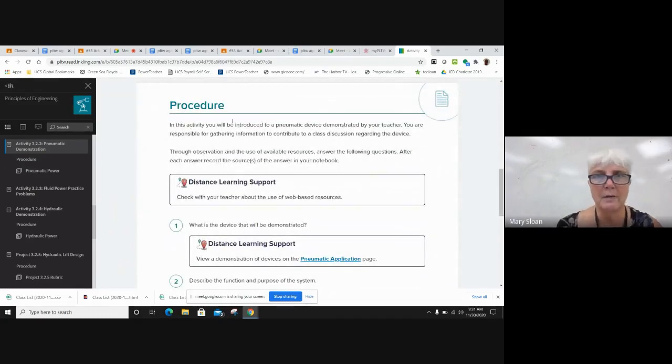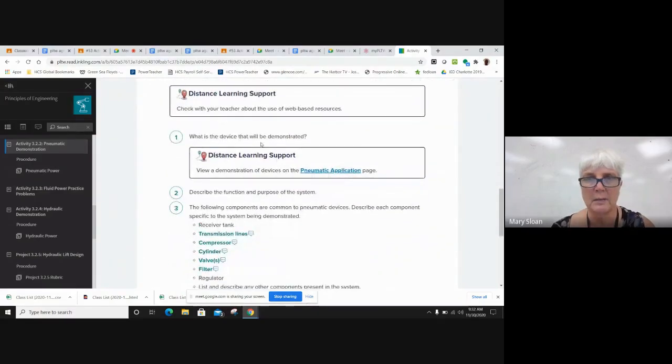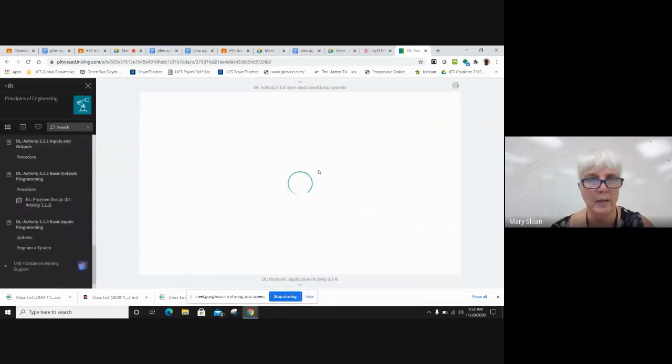It says, in this activity, you will be introduced to the devices demonstrated by your teacher. You are responsible for gathering information and contributing to class discussion regardless of the device. Through observation and using the available resources, answer the following questions. After each answer, record the source of the answer in your notebook. So check with your teacher about the web-based resources. First it asks, what is the device that will be demonstrated? View a demonstration of a device in this application page.